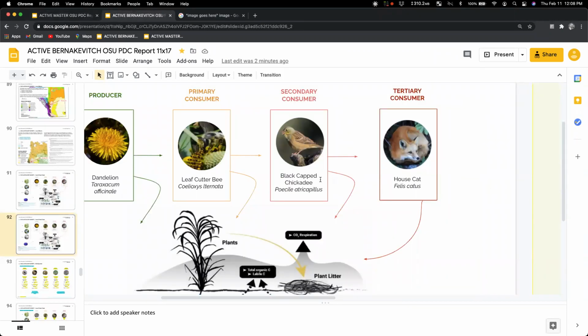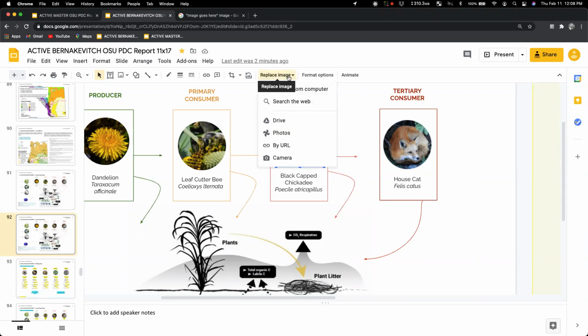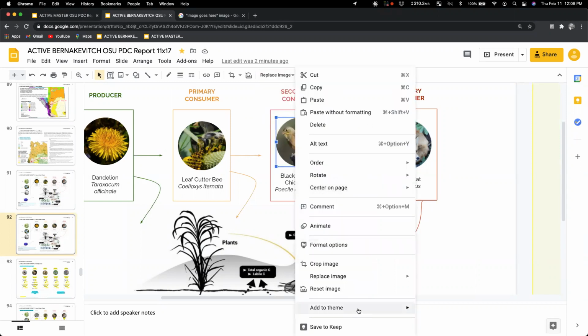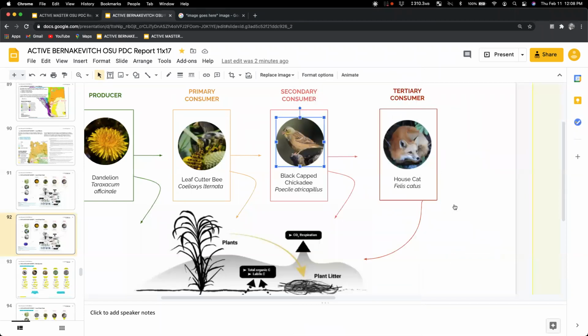You could bring in the image and resize it and do a bunch of work, but there's an easier way, and we can do it two ways. We can either click on the image, and we can go up to the top and say replace image: upload from computer, search from web, drive, photos, lots of options. Or we can right click and replace image. And usually I'm going to go to upload from computer.